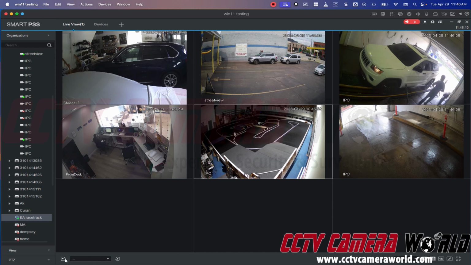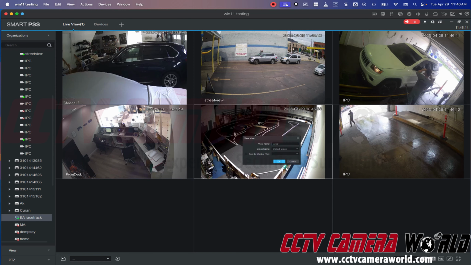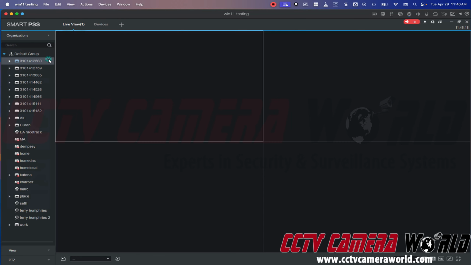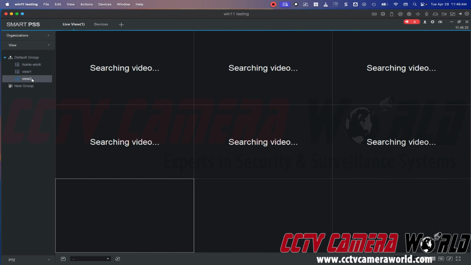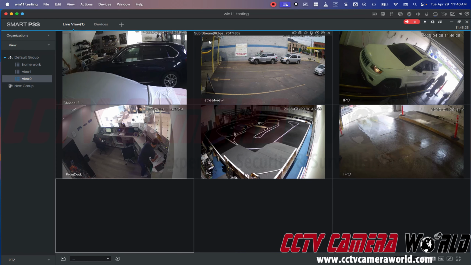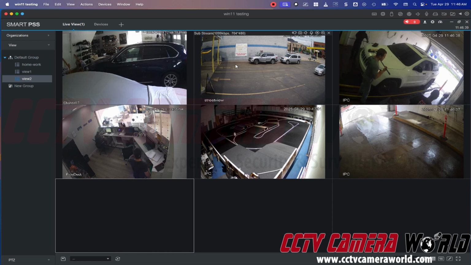So here I'm going to set up another view, and I'm going to call this View 2 in the default group and hit OK. Now I'm going to close out of the view, go back under Live View, and then go to here and then click on View 2. You'll notice now what it did is it's pulling these up automatically in substreams. So what saving the view does is it saves not only your channel name, what device it's from, and also the stream type, if it's mainstream or substream.